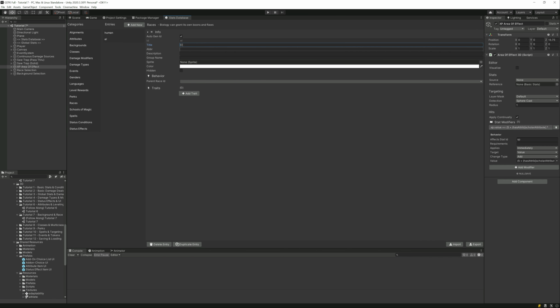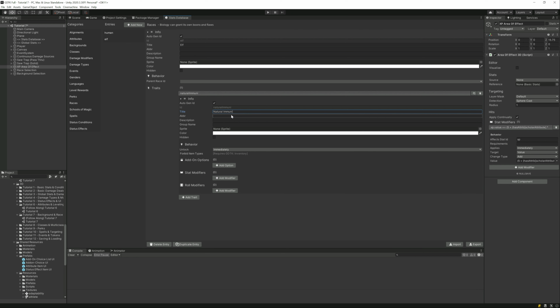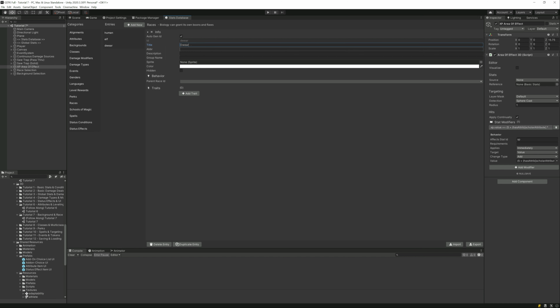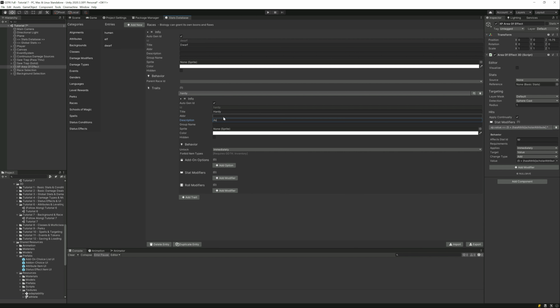So next we will do an elf. And this will be natural immunity. As an elf, you are immune to poison. And finally, we will do dwarf. And this will be hardy. As a dwarf, you are resistant to slashing damage.